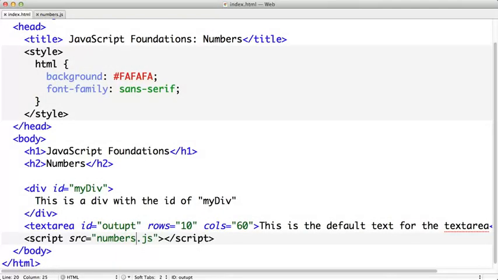Numbers are an important part of any program, and JavaScript makes it really easy to work with numbers. In this video, we'll see how to define our numbers in our JavaScript programs. So now we'll be learning about numbers in JavaScript.